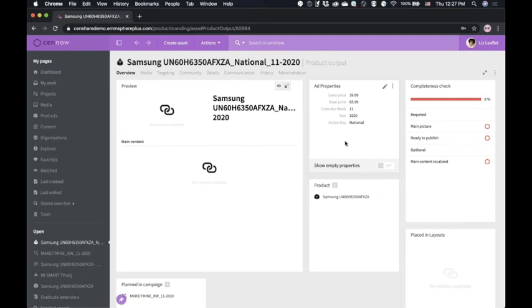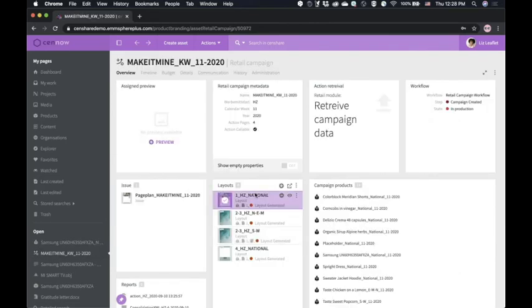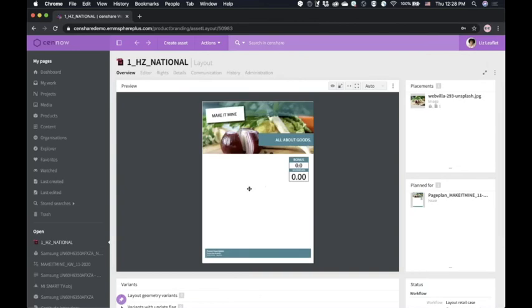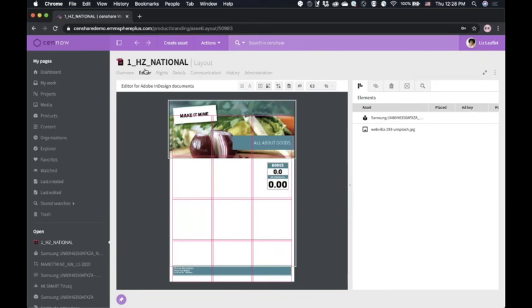What we're able to do then is to use a combination of this product output and the product that this is related to. You can see that this is related to that Samsung TV, and then we can build up our layouts with that. So if we go back and actually open up our first page here, we're going to see what has been placed here, where it is planned, and some basic information. But if we go into the editor, this is where it's really cool.